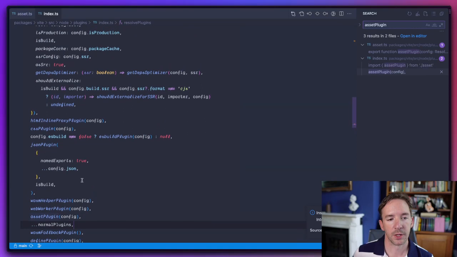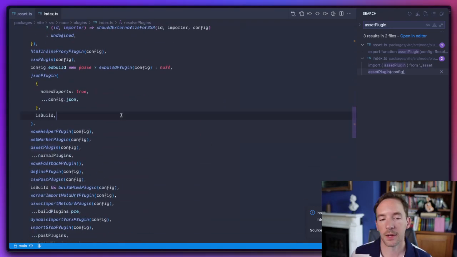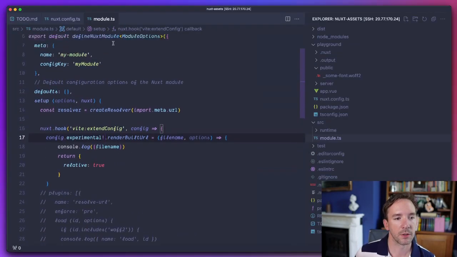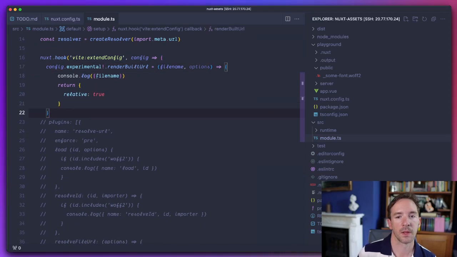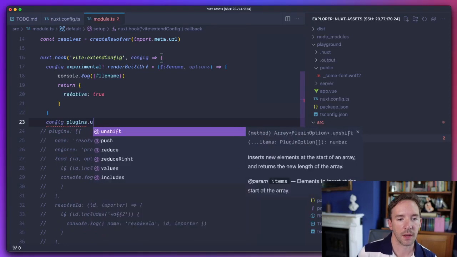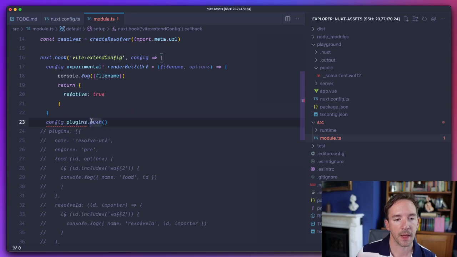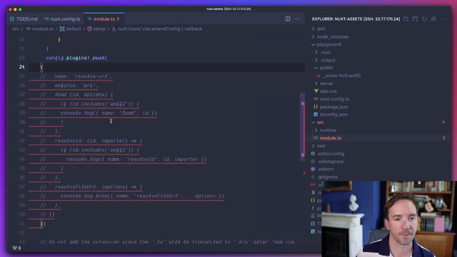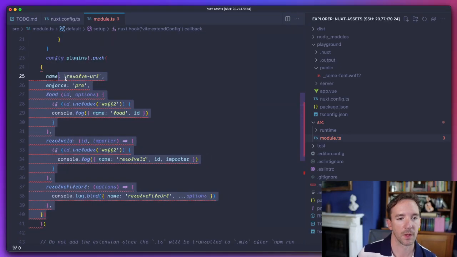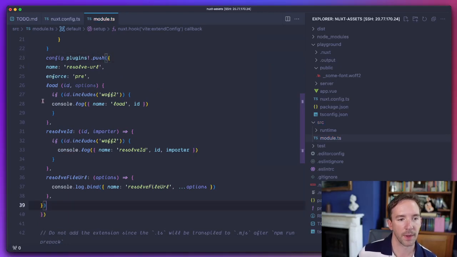Now our asset plugin is injected here. And we have normal plugins which are injected after. But we can put something in that is resolved before the asset plugin. So we should be able to do something like this. Config.plugins.push should be just as good. And actually just add that plugin that we wrote a moment ago. Okay. So we're pushing this and there we have it.